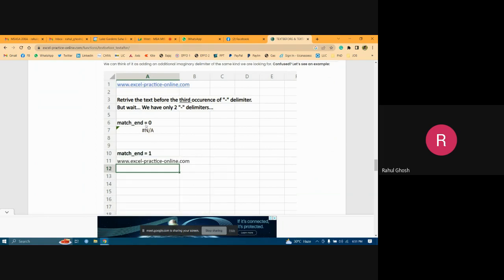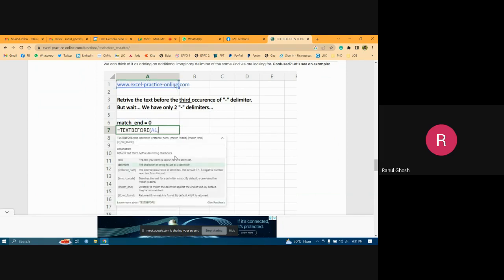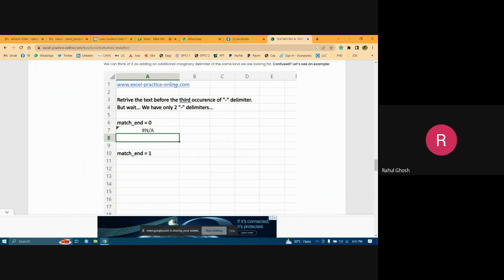Match_end equal to 0 means it will be looking for the exact match. But the third hyphen is not present over here. So from where will this formula search for the hyphen? The third hyphen is not there, so it will give you NA. That is, the data is not applicable. It's not applicable over here.